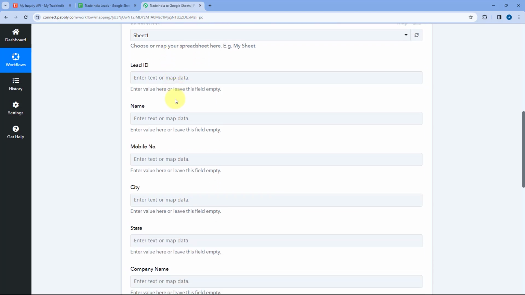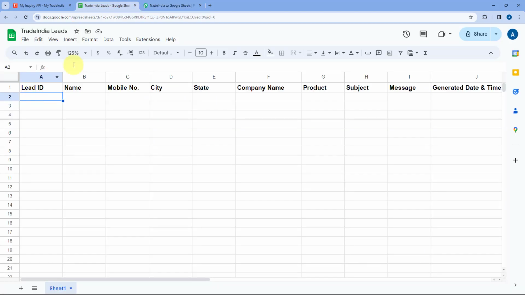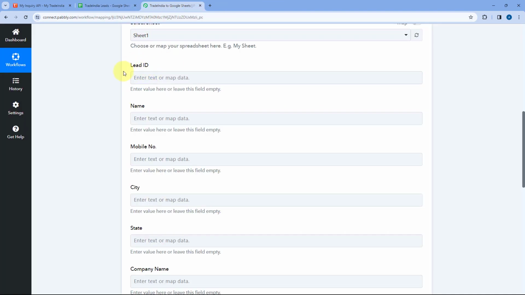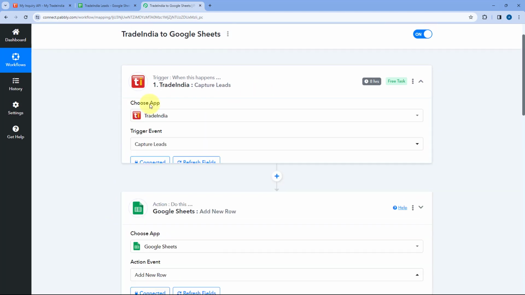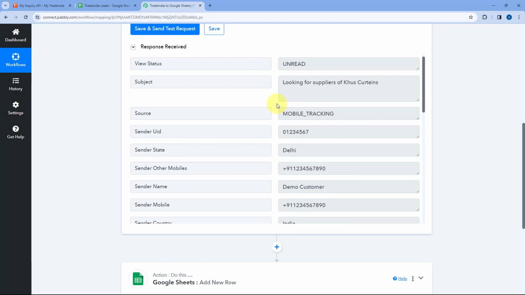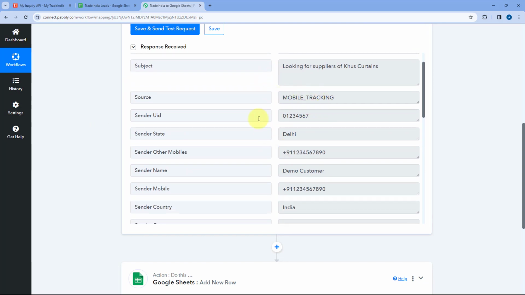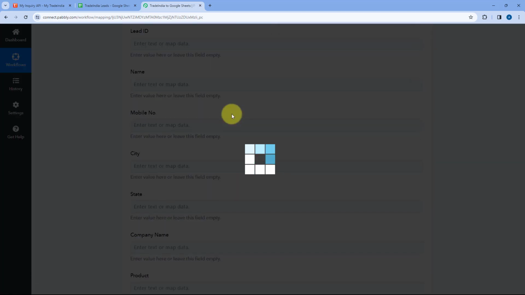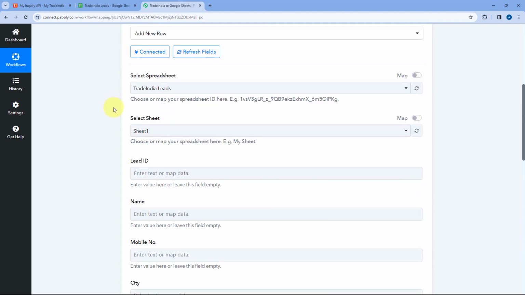In which we are going to add the details of the lead. After that, here you can see all the columns of data which we have created in our Google spreadsheet. You can see all of these columns as fields inside Pabbly Connect. Now what we have to do, we have to one by one map all the details of a new lead which we have received from TradeIndia in the trigger step. We have to one by one map all of these details into this Google Sheet action step into their respective fields.